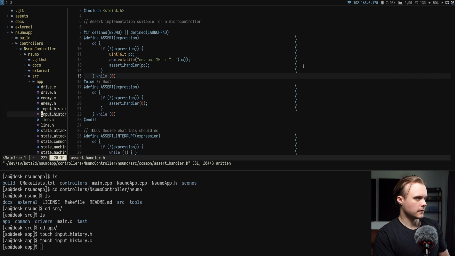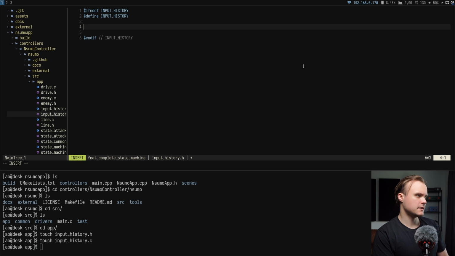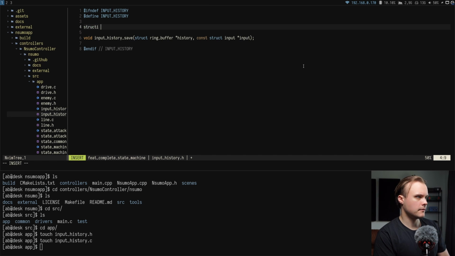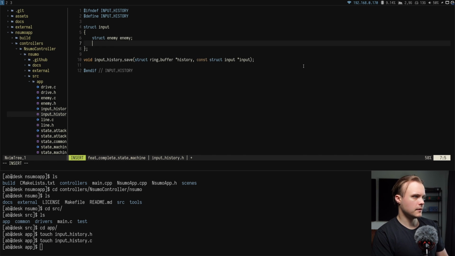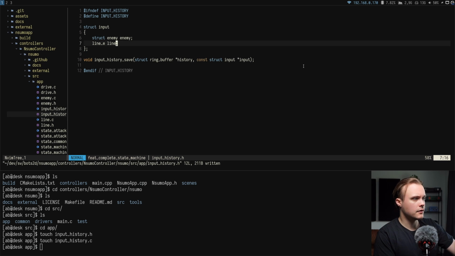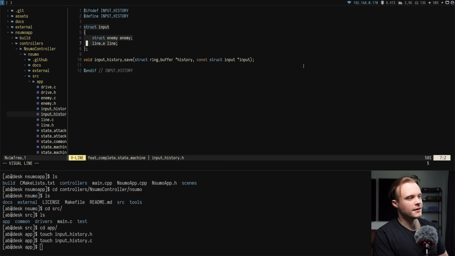Then I can open the header file, and this data structure is going to have two functions. One function to save a new input, and that's going to take ring buffer as an argument and also input. I'm going to create the input struct here, and this is going to contain the enemy input and also the line, and that's the only input that I'm storing here for now. I could of course also add other inputs, such as the command from the IR mode maybe, but as you can see, this struct takes up more than 1 byte, and this was the reason why I needed to extend my ring buffer implementation to be able to take elements larger than a single byte.